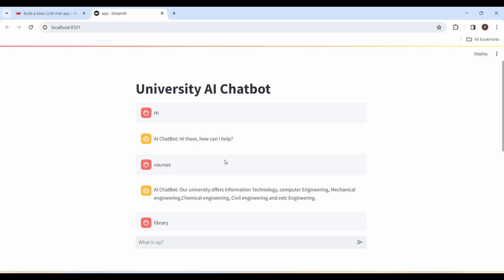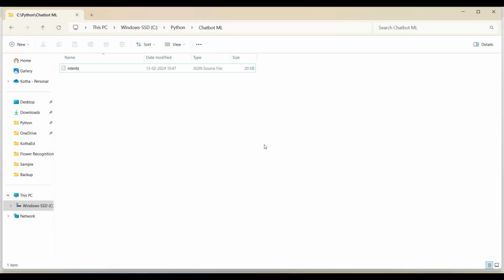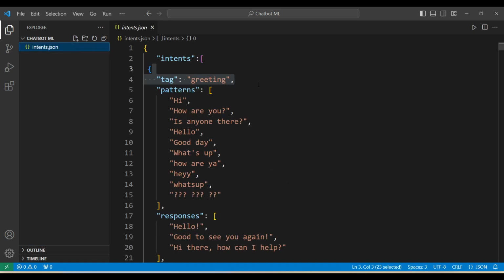So let's go ahead and develop this chatbot. Here is the project folder which I have created, chatbot ML, and here we have one JSON file, the intents JSON file. I'm going to explain what we are going to do with this intents file. Let me open this project folder in Visual Studio. So I have opened this project folder in Visual Studio. Here we have the file called intents.json. Let me open this intents.json file.